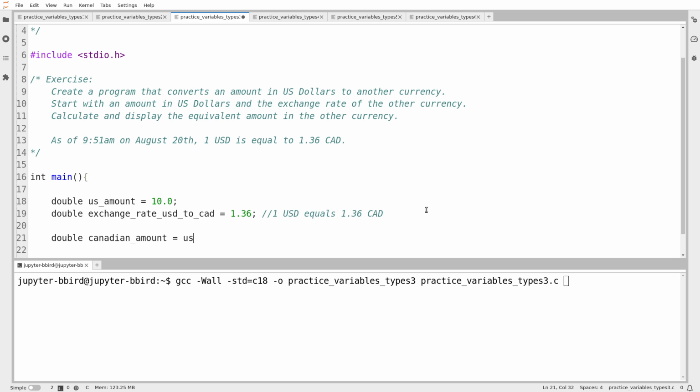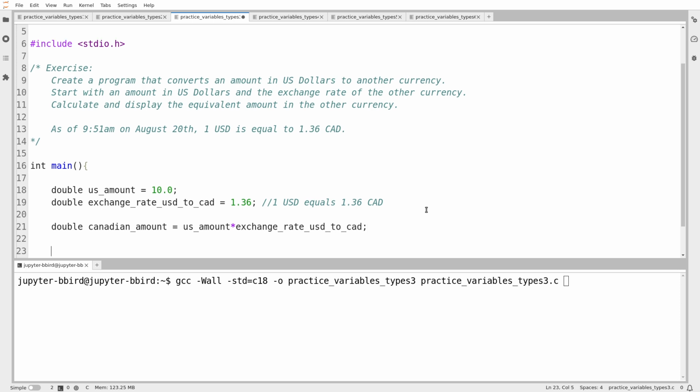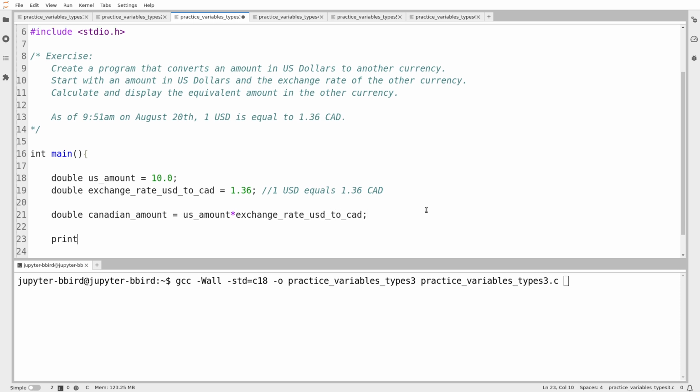And that's just going to equal US amount times exchange rate. All right, and then I can print that out in some format. So here, of course, I've decided, it actually went unspoken, but I decided to use double, and that's because we're talking about dollars and cents.